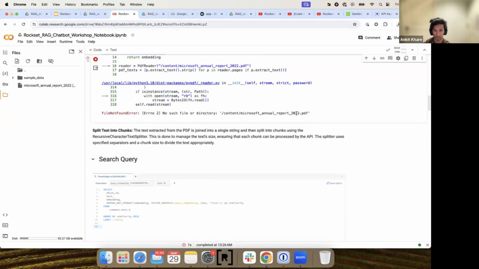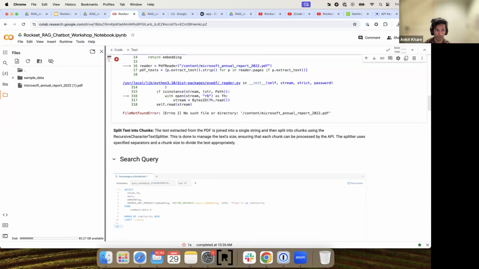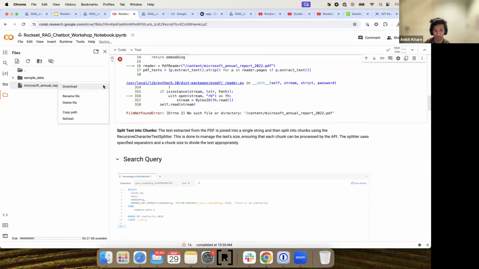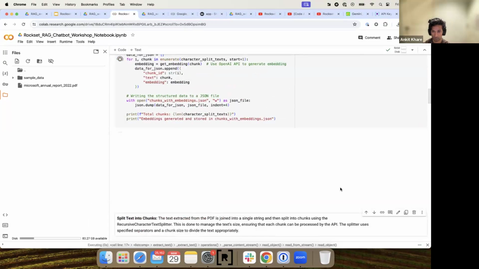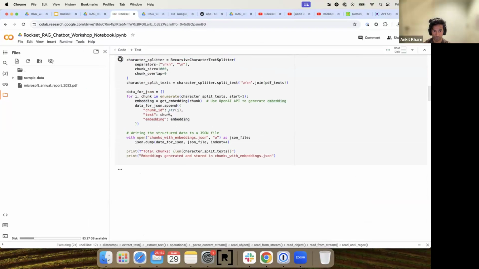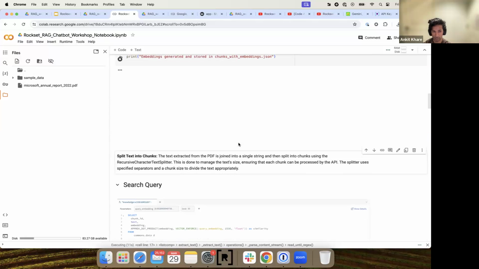See, it's saying no such file found because the name is one. So we'll have to rename it to 2022, right? Because here the name is 2022, and now it should read the file. Okay, so it's now reading the file, chunking and generating the embeddings.